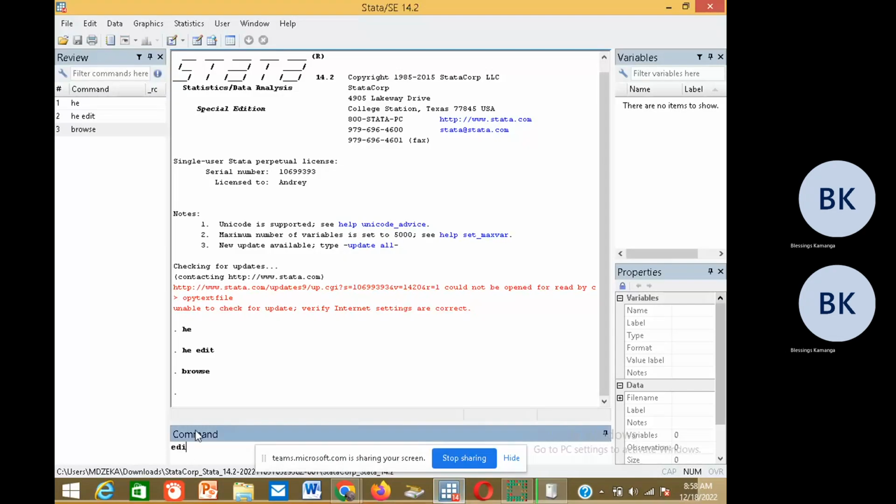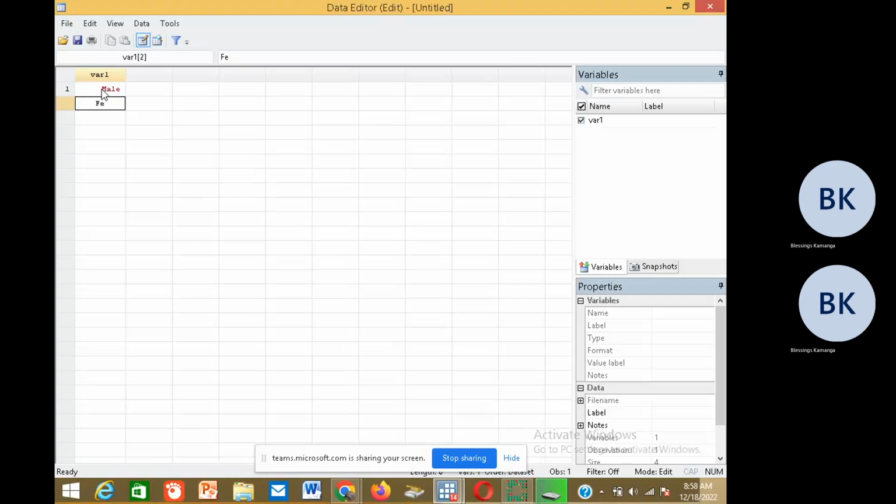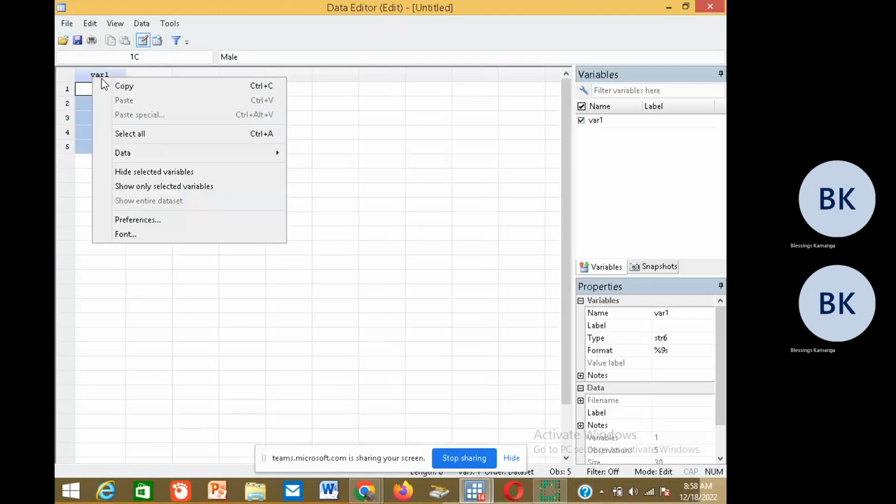Okay, let me type the edit command. You see it's almost the same thing as the browse command in that it has brought you the database format, but there are differences here because here you can edit. For instance, I can start to say male, female, male. As you can see, the entries are coming in. It means that I'm having data come in. Female, female. So I have 5 entries. And not only that, I can actually edit this.